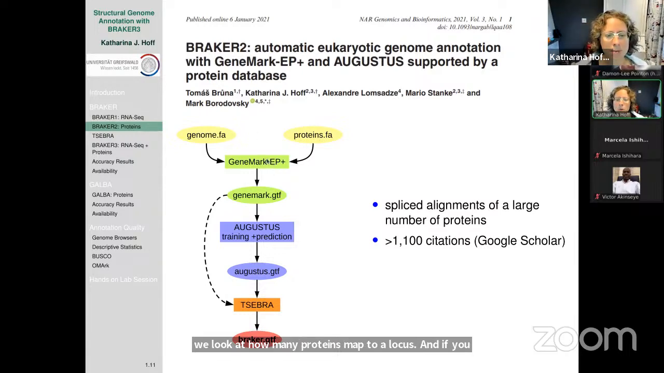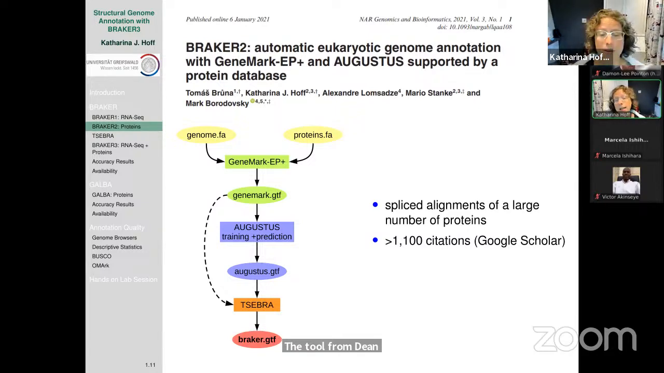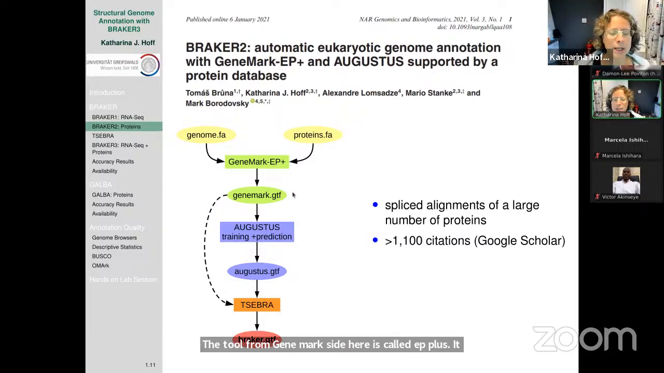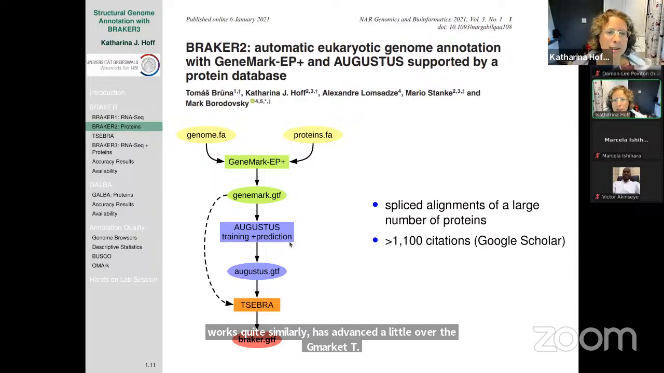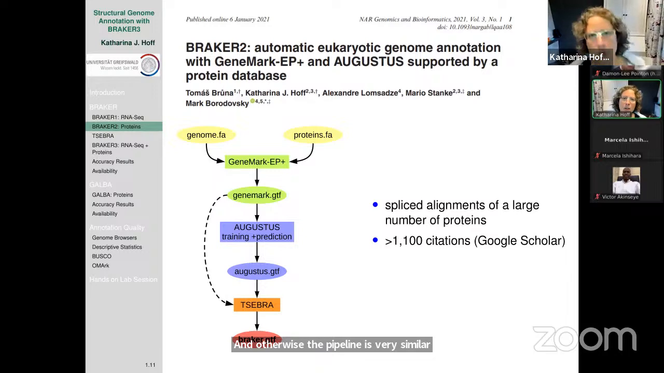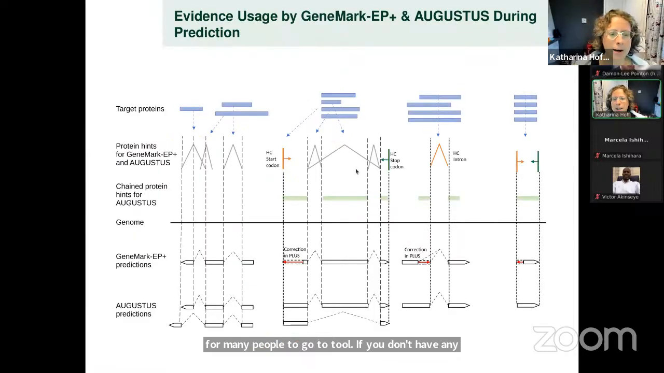The tool from GeneMark's side here is called GeneMark EP+. It works quite similarly, has advanced a little over the GeneMark ET. And otherwise, the pipeline is very, very similar. It is today, for many people, the go-to tool if you don't have any RNA-seq data. Yeah, then you can use BRAKER3. I said GeneMark EP advanced a little.